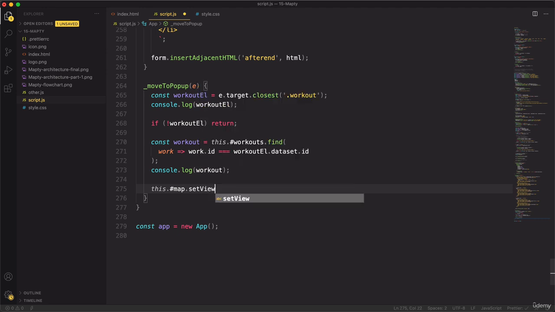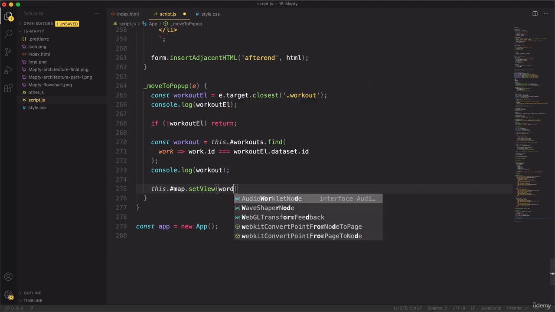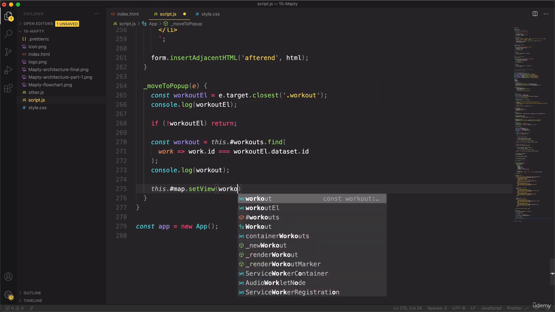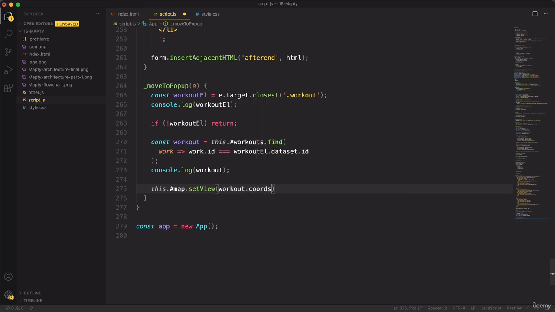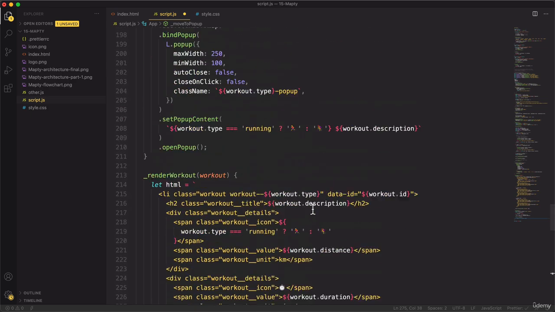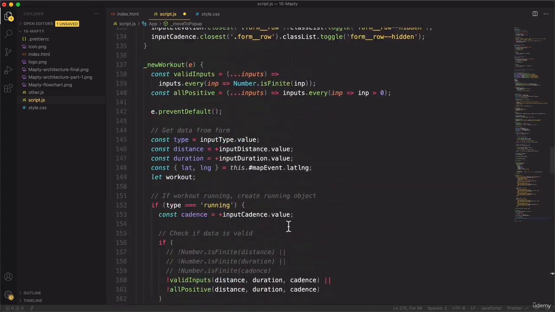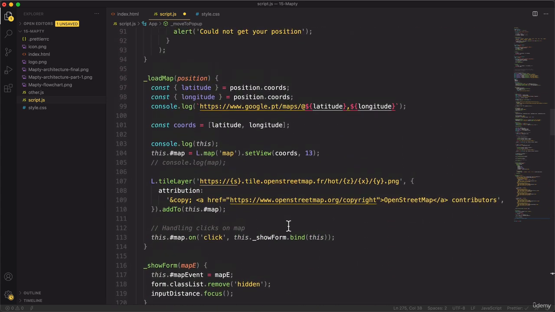the setView method. And I really encourage you to go check out the documentation of this one, but I'm not going to do that right now. So anyway, the setView method needs as a first argument the coordinates. And so that's workout.coords. Then the second one is the zoom level. And the zoom level we actually have already used before somewhere. So I think where we first loaded the map.